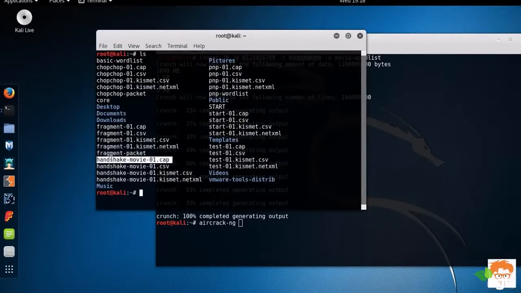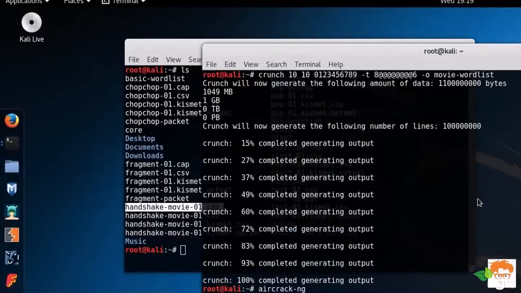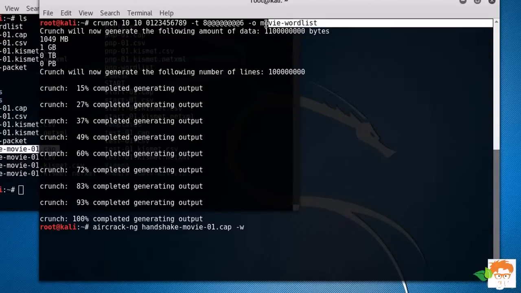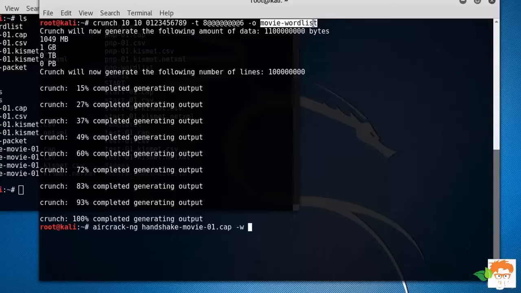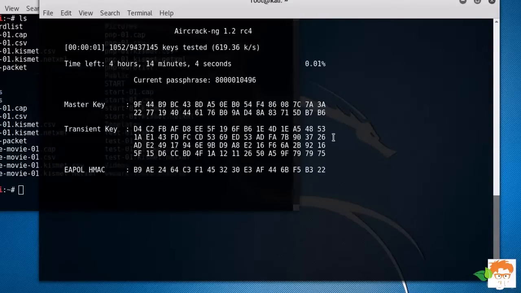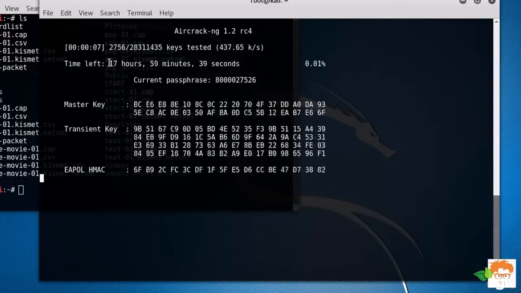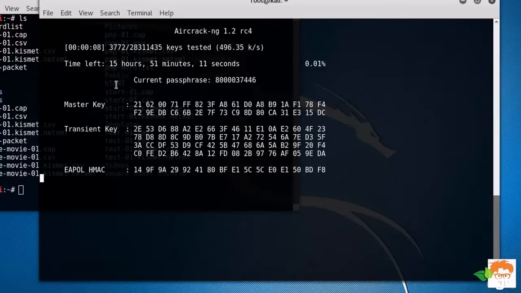So this is the handshake which we have captured. So I need to specify the handshake file name. And now I will use the -w tag for the word list, and our word list name is movie word list. Okay, simply copy the name of this word list and paste it up here. Now I will hit enter and you can see guys, now it is saying it is going to take 13 hours to check the password.